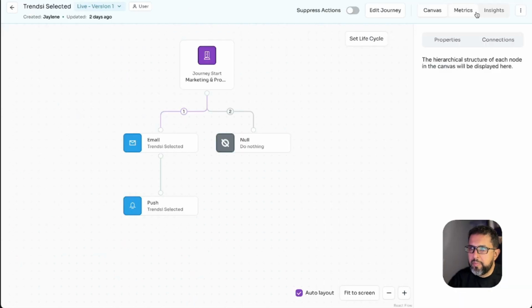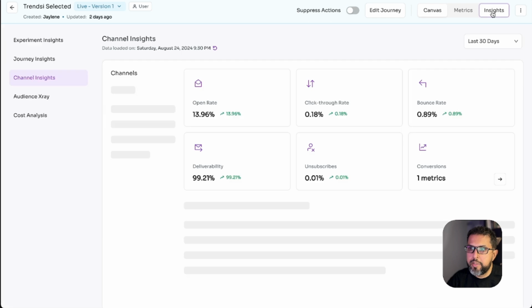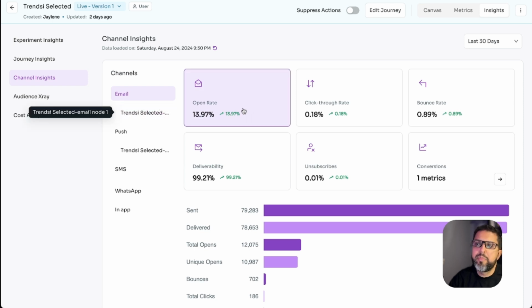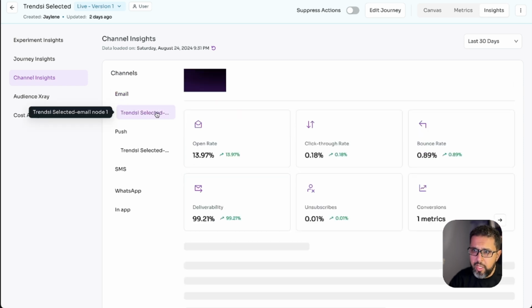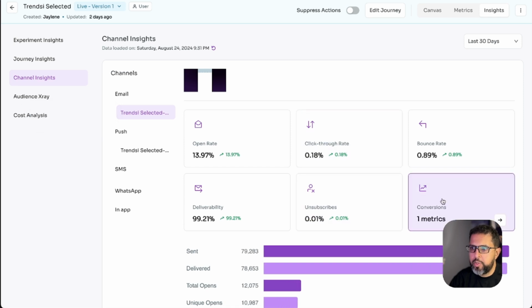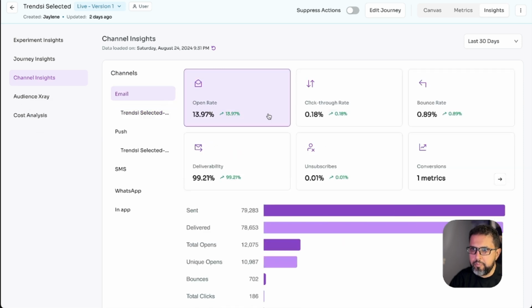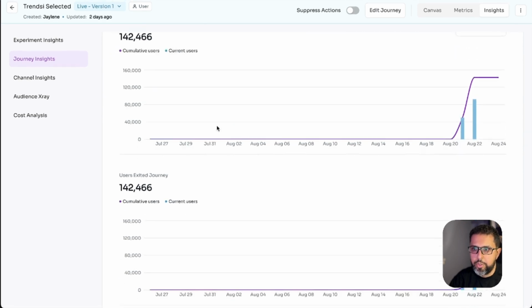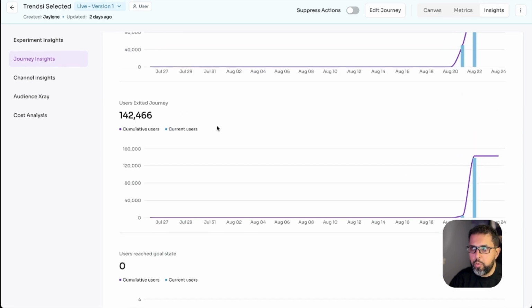Now within a journey, you can analyze it even further when you click Insights. Insights allow you to understand your journey across various metrics. Number one, you could see all the channel insights. For example, for email, you can see the open rate aggregated across every message you got. Or you can select a specific template and actually look into it. You can also see the journey insights, how many people entered, exited the journey, or have reached the goal state if it was set.